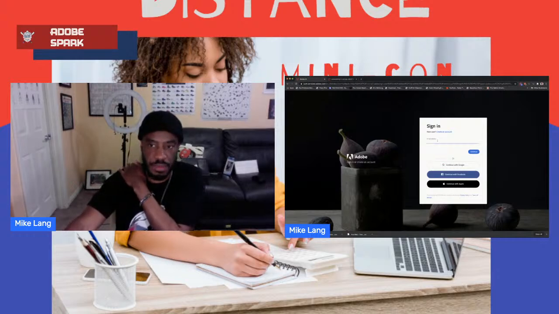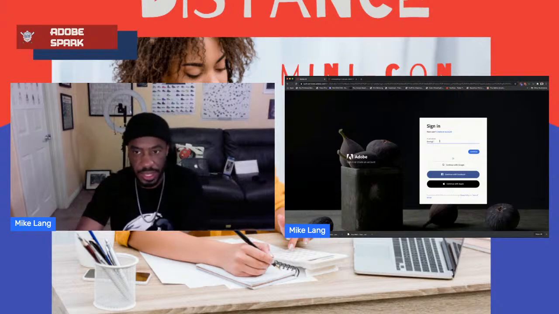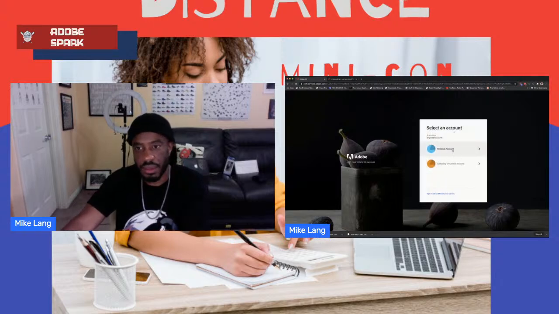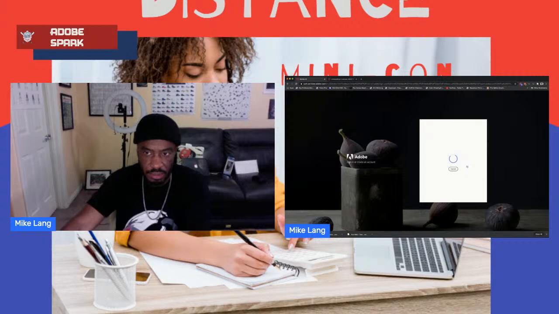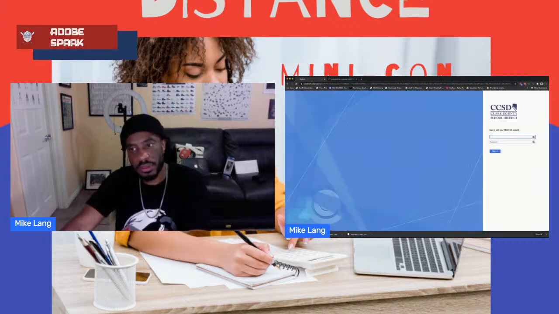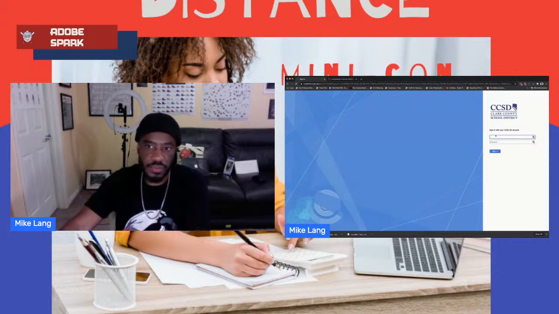All right, cool. Put your email address here. So I'll put mb.ccsd.net, hit the continue button. Great. You're going to use a company or school account. When you get there, you're going to put your information in here again. You're going to sign in with your AD account, and you should be good. And once you have that done, you're good to go.